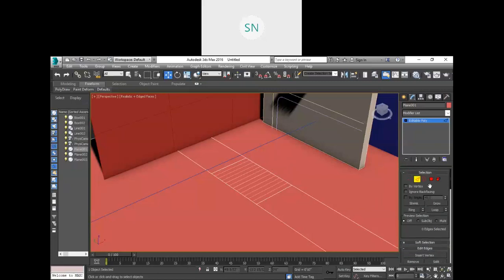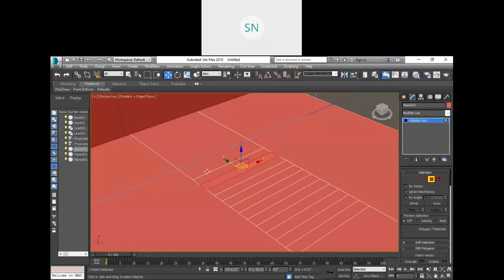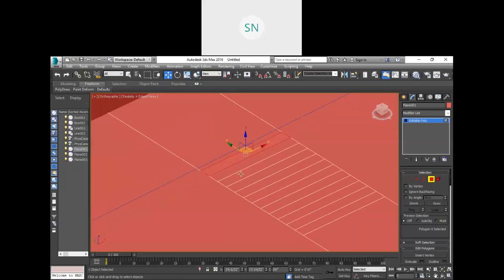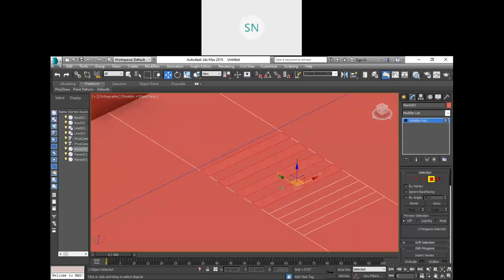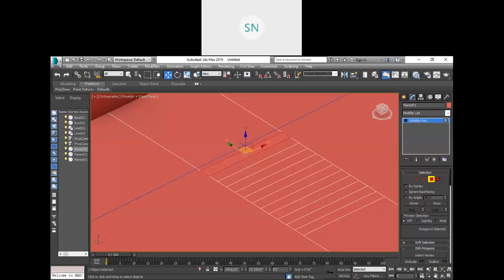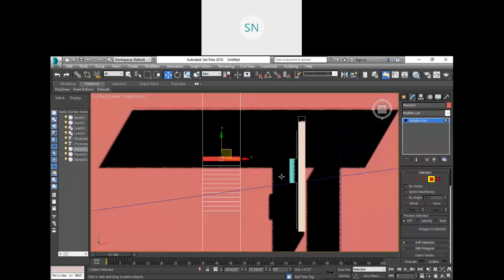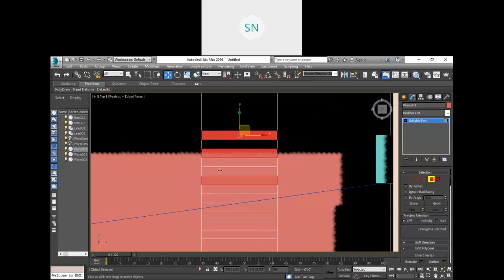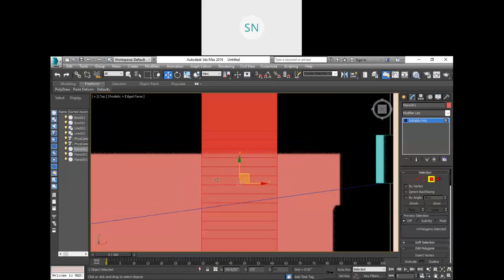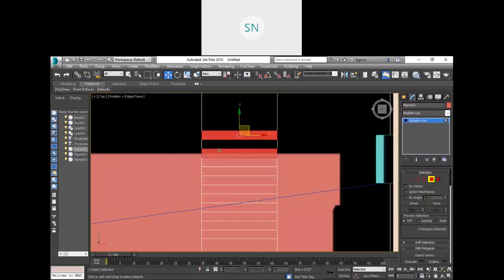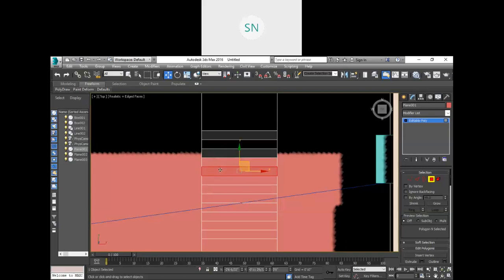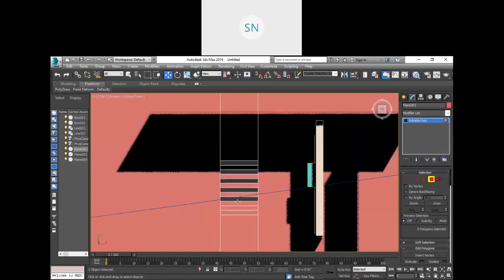Now with the polygons, where is the polygon? This one. I'm selecting. I'm finding some difficulty while selecting. See? Let me go to the top view. Why is it selecting away? I think we need to restart this software now.